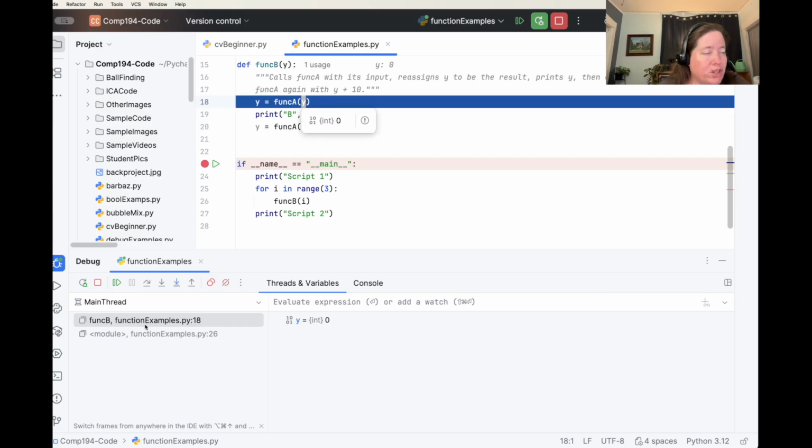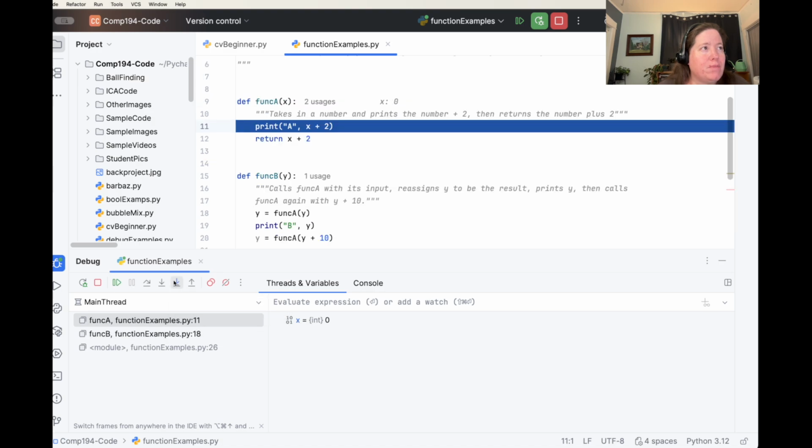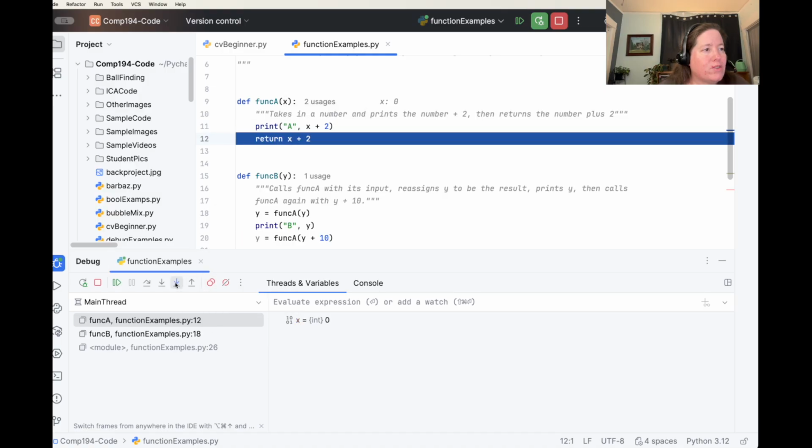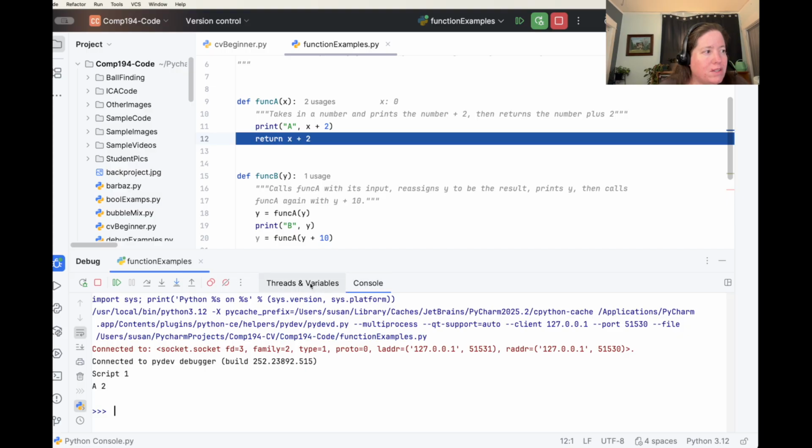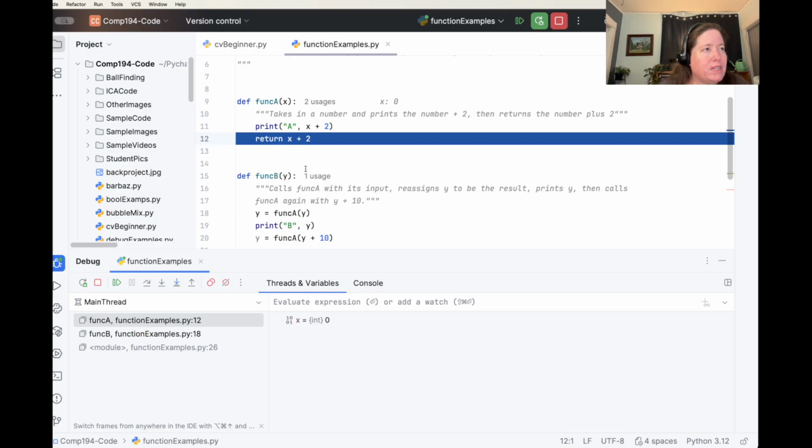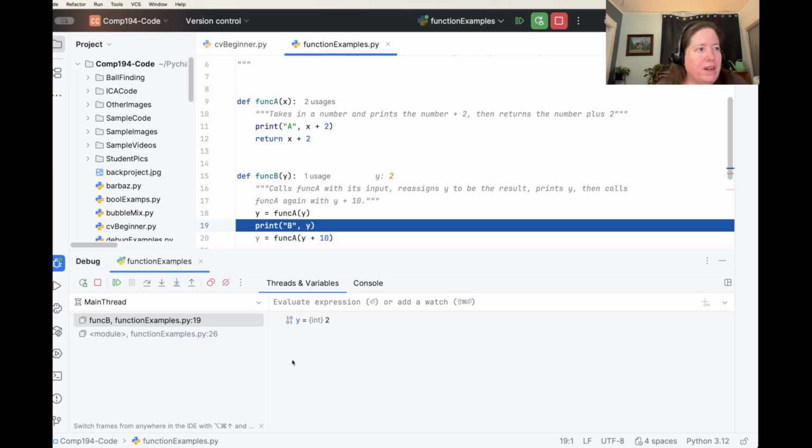So the value 0 got passed to y in here. We are now in function B, and we're performing its steps. The first thing it does is call function A and pass it 0. So now x is 0 in function A. That's going to print a message. And again, you can go over to the console and make sure that those messages are printing. So it printed x plus 2, that was 0, x is 0, so it's going to print 2, and then it returns 2. And now notice y has changed here. Y is now 2. And we're back to func B.